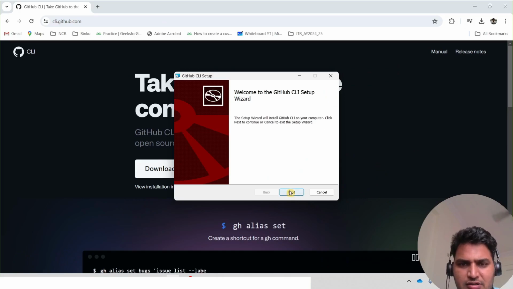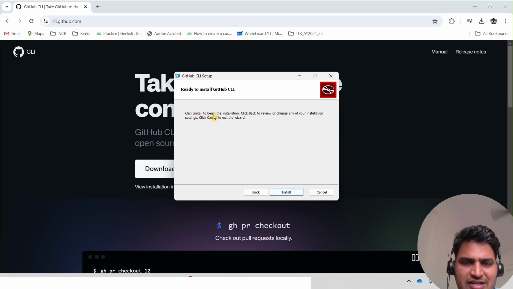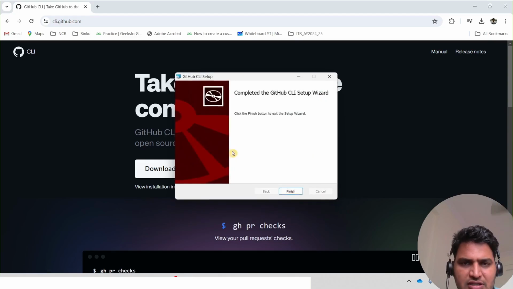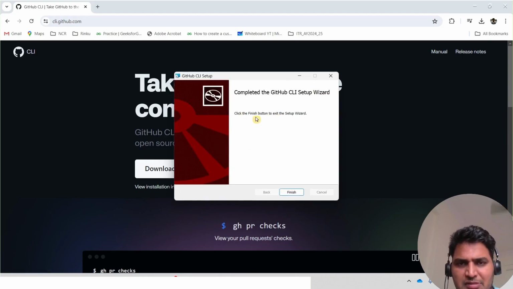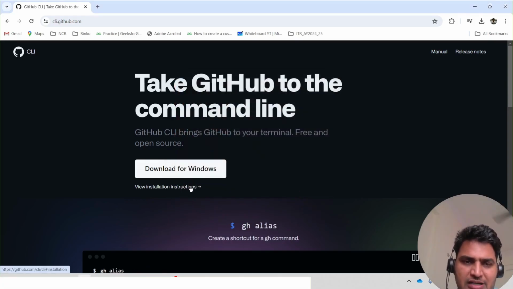I have double clicked on the installer, so it opened this window. I'll click on the next button. Then here we can give the installation path where we want to install it, or we can change it from this change button. We will click on the next button. Then it is ready for the installation. If we click on the install button, it will start the installation. So here our installation is done. Complete the GitHub CLI wizard, finish. Now going back to the command line interface.